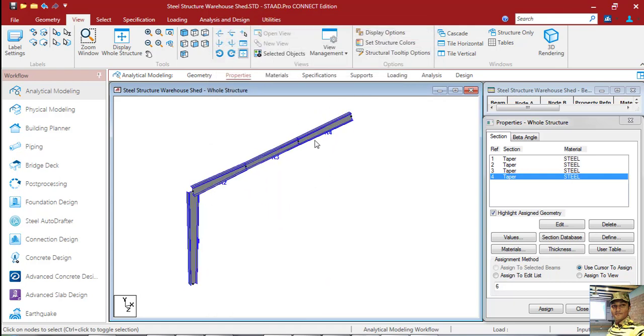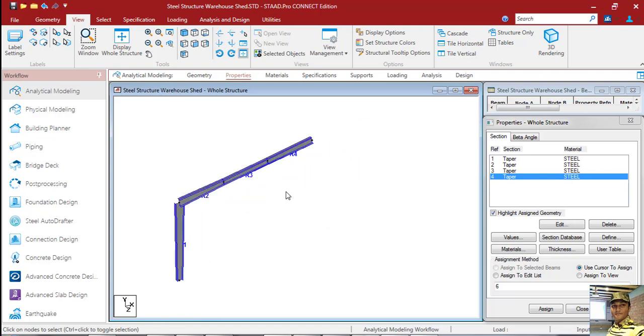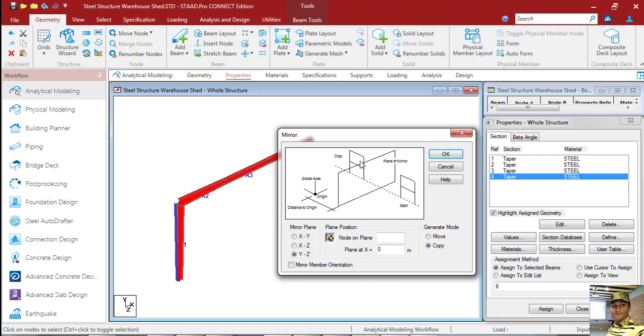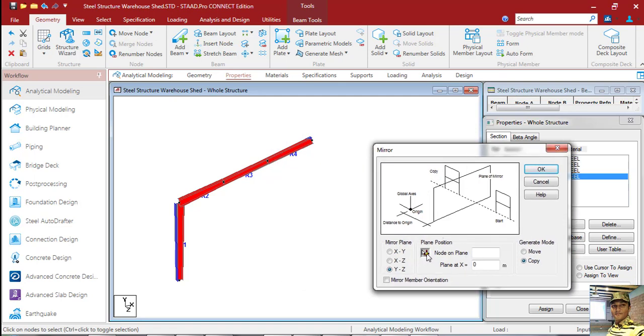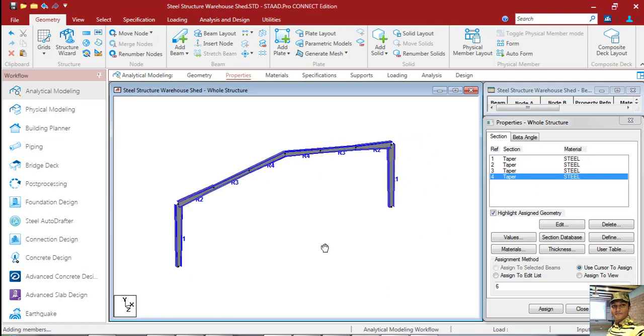Now see, this is our left portion frame. Now we mirror this right portion. So what we'll do, select this whole thing and geometry, mirror, and select node on plane and select this node, and that is YZ plane. Okay, now see, our grid number 1 total frame is okay as per our plan.